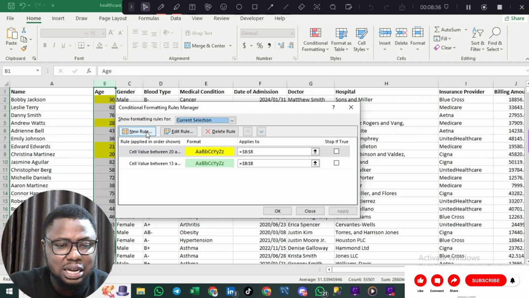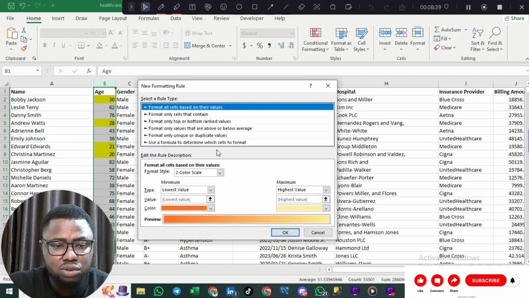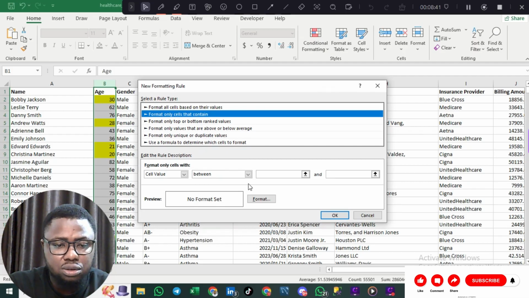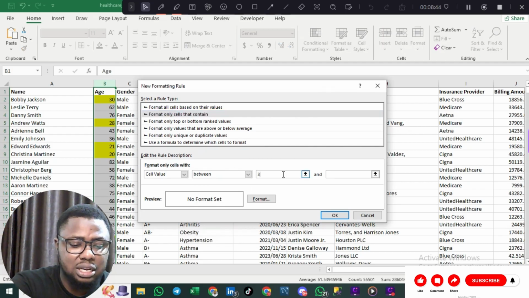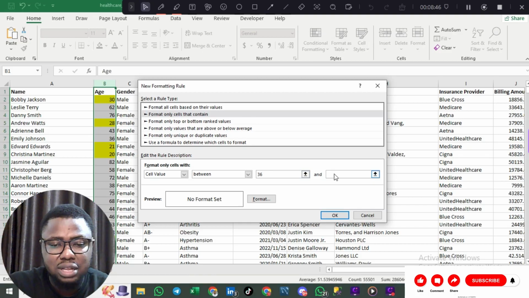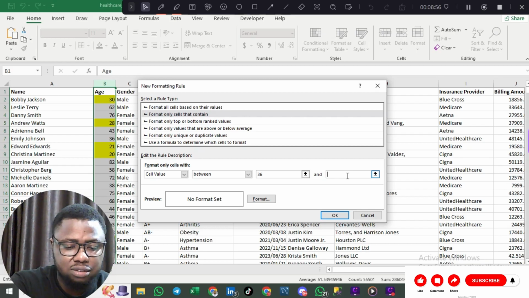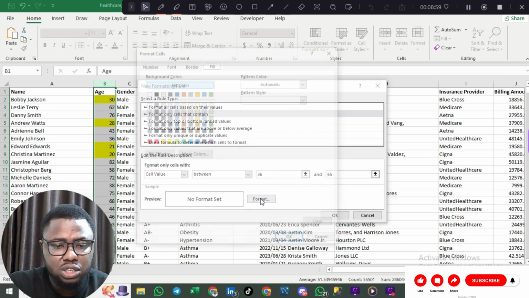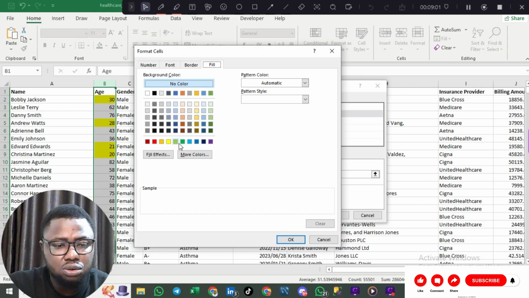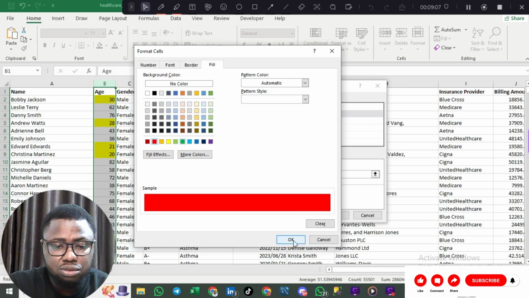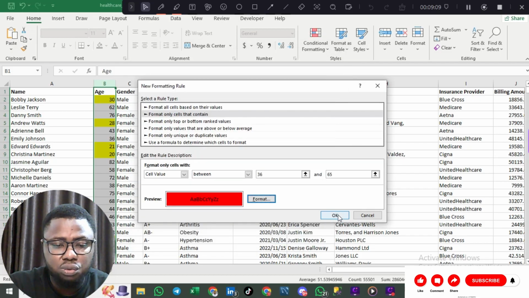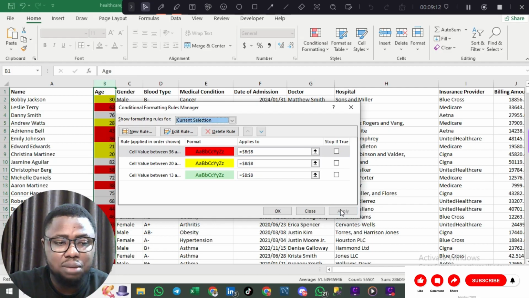Then let's add more. We start from 35. We want to add more rules to this. We want to put from 36 years. At least these people are supposed to have married from that time to 50 years old, or let's say 65 years. Okay, 65 years. You check the color. These are people who are already getting to retirement. Let's use this color for them in order to differentiate it while we do our stuff. You can always apply. You see what is happening?